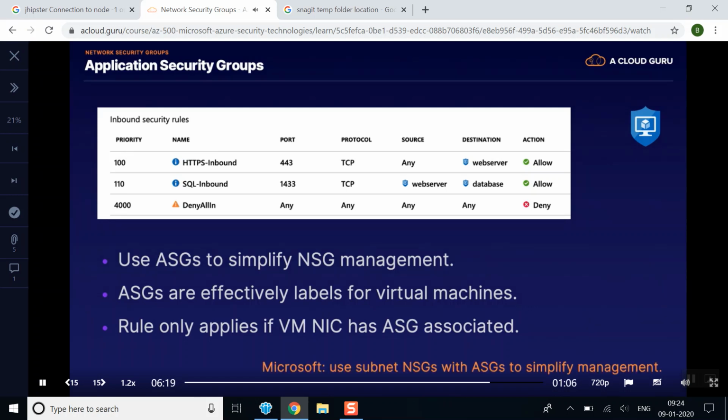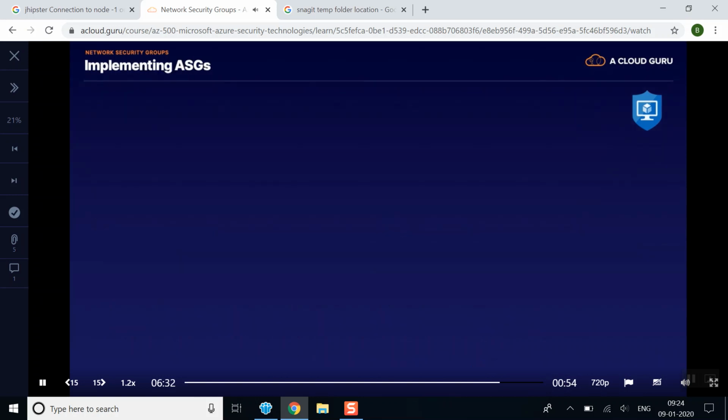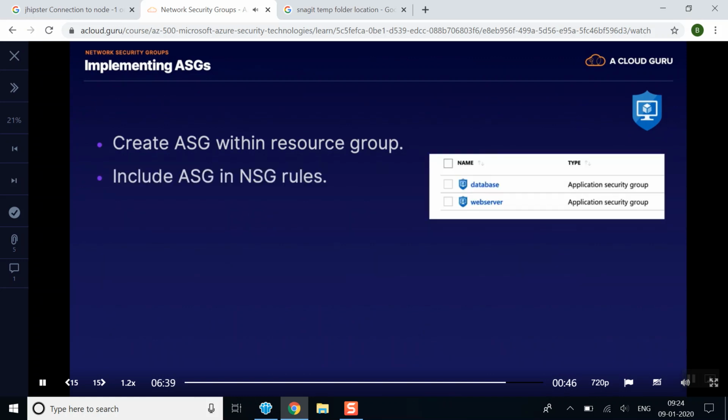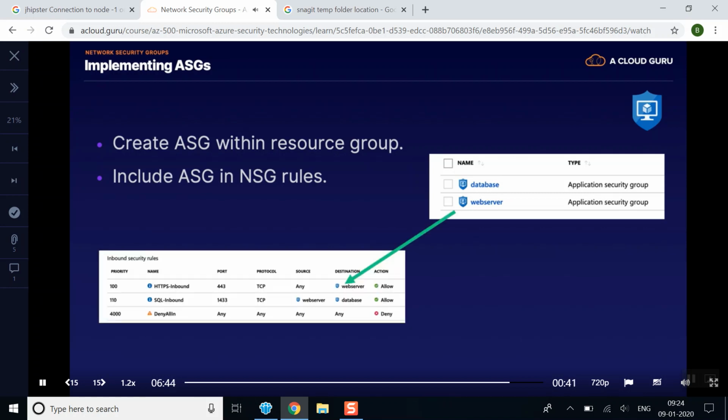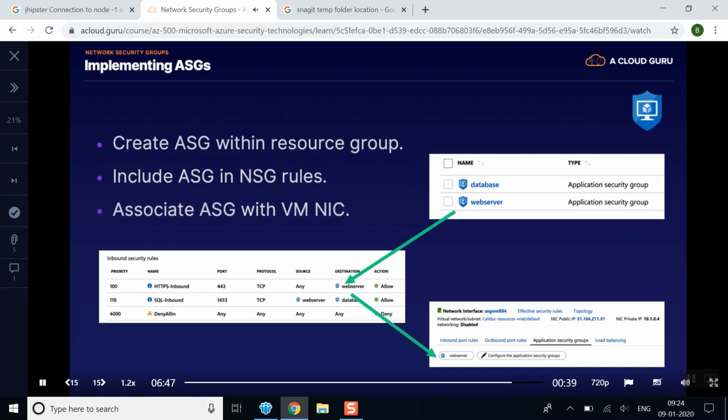Microsoft recommends that, if possible, you should avoid using NIC NSGs and instead use subnet NSGs with application security groups to simplify management. To implement application security groups, begin by creating an ASG within a resource group. Then include the ASG within network security group rules. Finally, associate the application security group with the virtual machine network interface card.